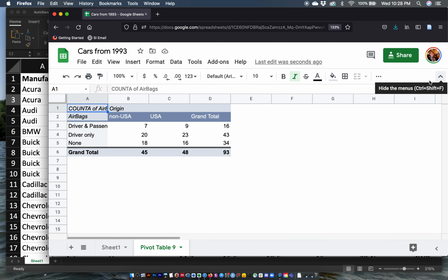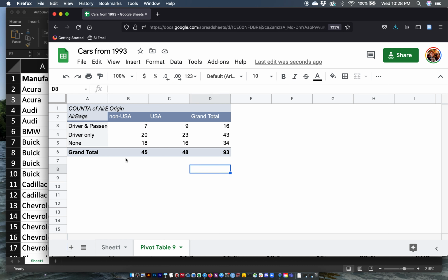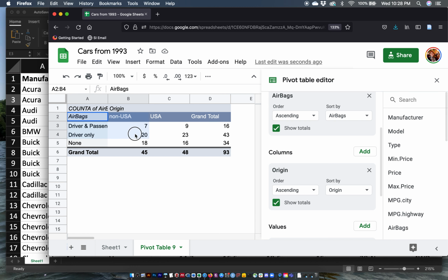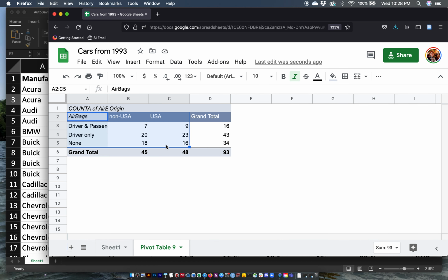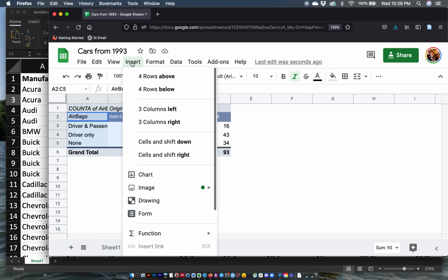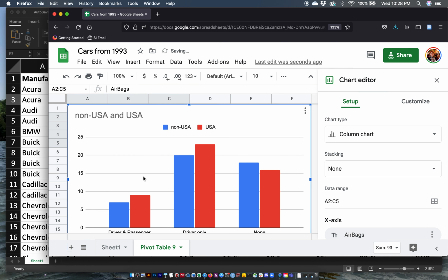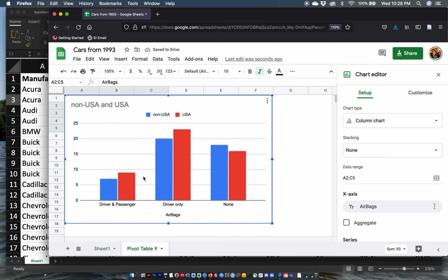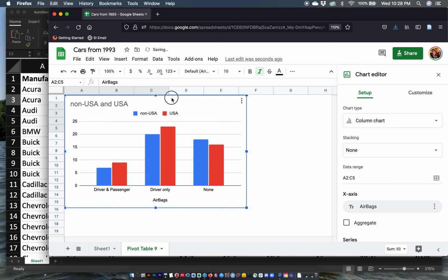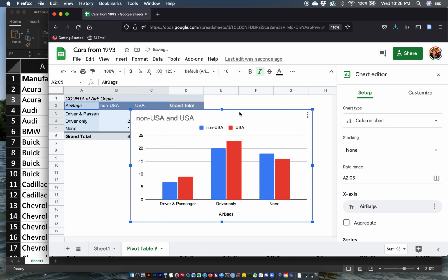I'm going to get rid of this pivot table editor, so I can use this pivot table now to make my grouped bar graph. I'm going to select the part of the pivot table that doesn't include the totals. I don't want the totals to be part of this graph, so I just select that, and then I go Insert, Chart. I'm a bit zoomed in, so I'm going to zoom out a little bit for you, maybe make this smaller, move it over. So I've got my grouped bar graph. I can see the three airbag categories here, and then origin is shown by colors.